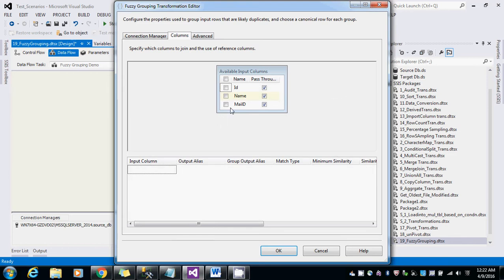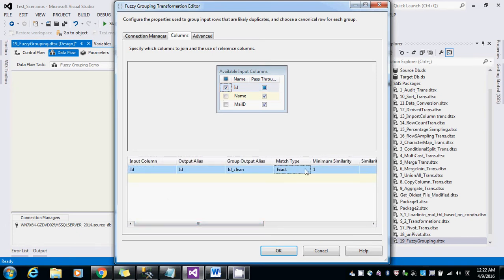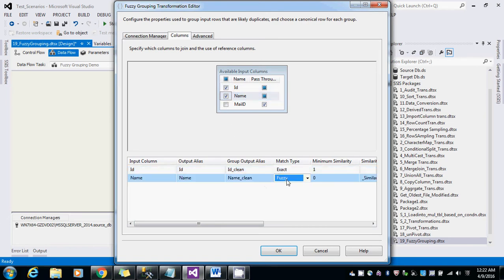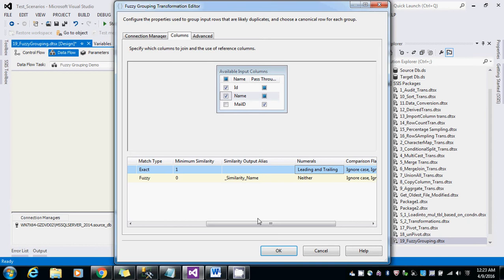These are the columns. I'm going to select ID. If you see this ID, it's just integers, and for the match type, the only available type is exact. Okay, let me select name also. For name, you have two types, exact or fuzzy. I'm going to select fuzzy here based on the data type. And these are the numeral comparison flags, which let you ignore lowercase, uppercase, and a few other types of flags. Numeral mainly deals with numbers.